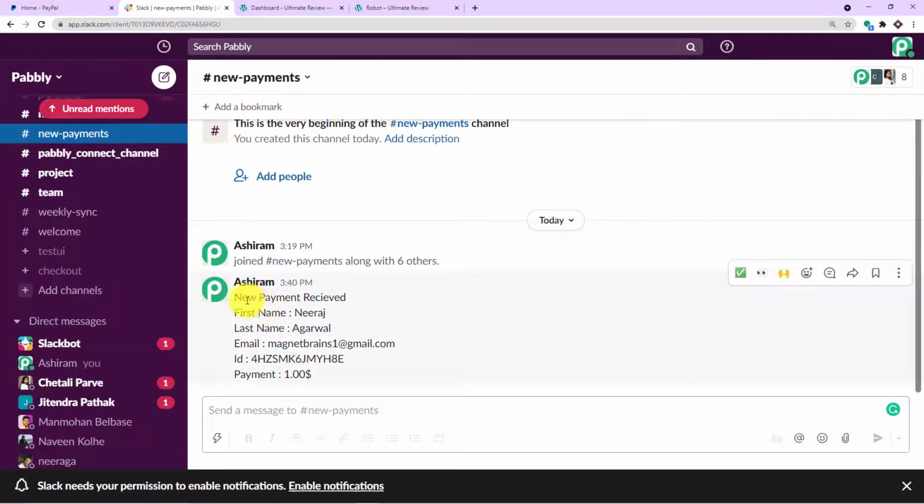Okay, so as you can see, this is the automatic message that has been sent. The first name is Neeraj, the last name is Agrawal. This is the email address of the person, magnetbrains1@gmail.com. This is the ID and this is the payment value, that is $1. So you must be thinking, how did I do it? How did I manage to send the data from PayPal to Slack?